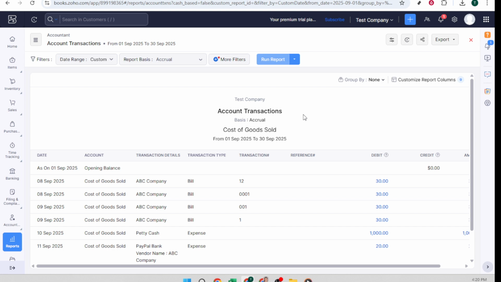And that's it. You've successfully found and run a report in Zoho Books. With practice, this will become second nature and you'll be able to leverage this tool to its fullest potential.